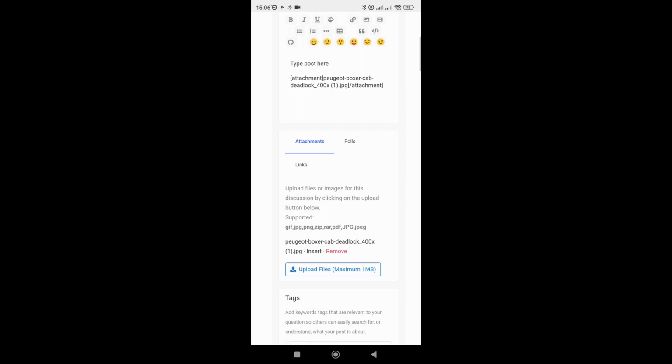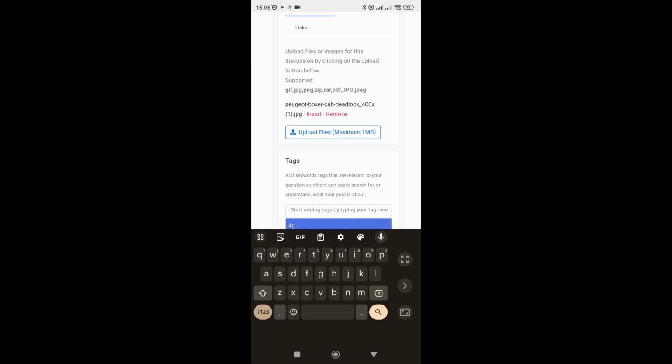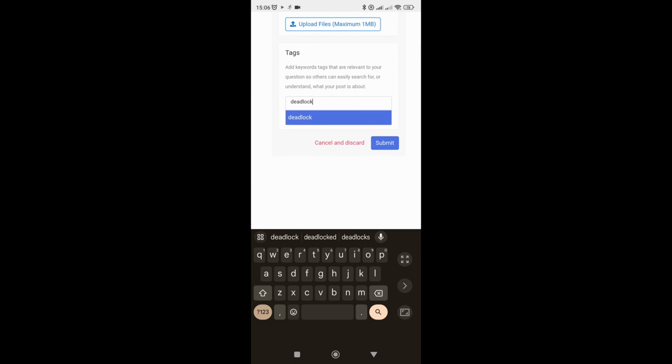Instead of, you can just leave it as an attachment if you want, or you can insert it like I've just done. Once that's been done, you can add a tag if you want the subject to be found easily in the future. Completely optional, you don't need to, but it's sometimes easier to go back and find subjects that have tags associated with them. So we'll just put deadlock for the sake of this one.